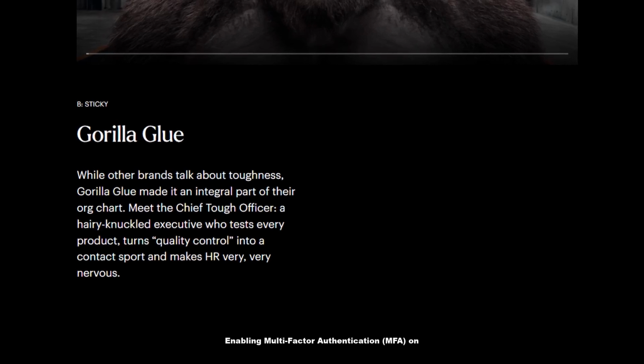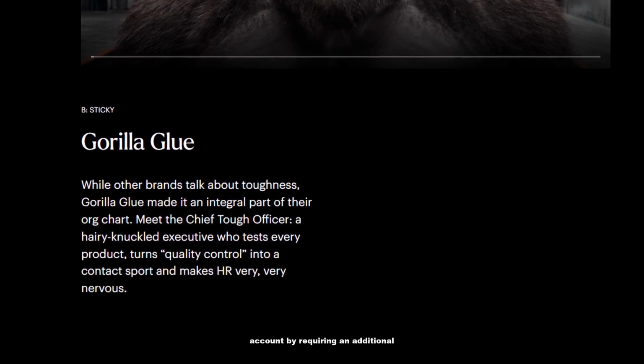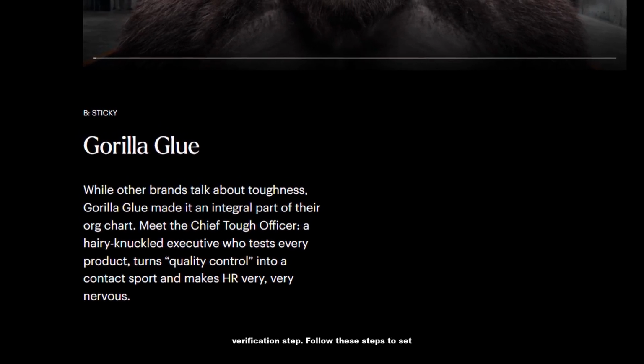Enabling multi-factor authentication (MFA) on Periscope Data enhances the security of your account by requiring an additional verification step. Follow these steps to set it up.